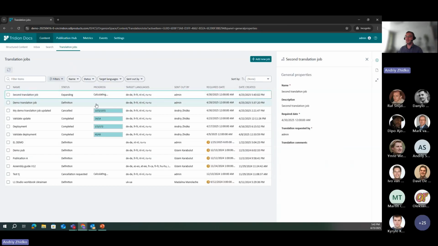As you can see in the definition that I mentioned, you don't have the progress for the translation jobs that are in translation or completed. You will see the progress bar, and if it's still expanding, then you will see calculating.